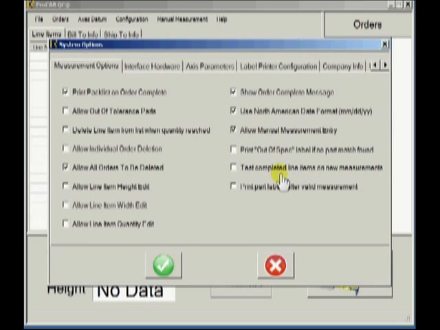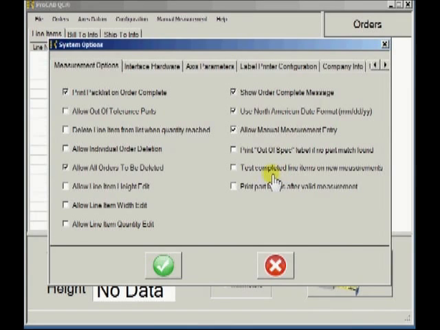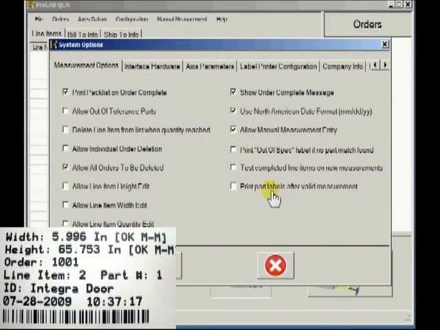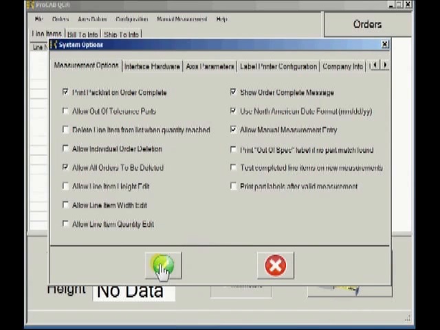Test completed line items on new measurements. When this option is unchecked, only the line items in an order previously not measured are tested for a match to the current measurement parameters. When it is checked, all the line items, even those previously measured with their quantity satisfied, are tested for the new parameters. Print part labels after valid measurement. When this option is checked, the system will print a label after every valid part measurement has been completed.